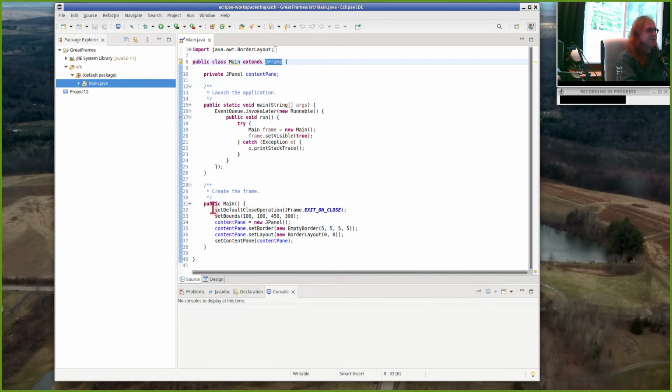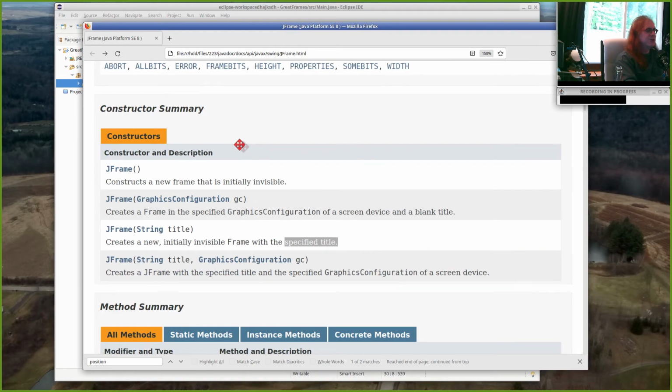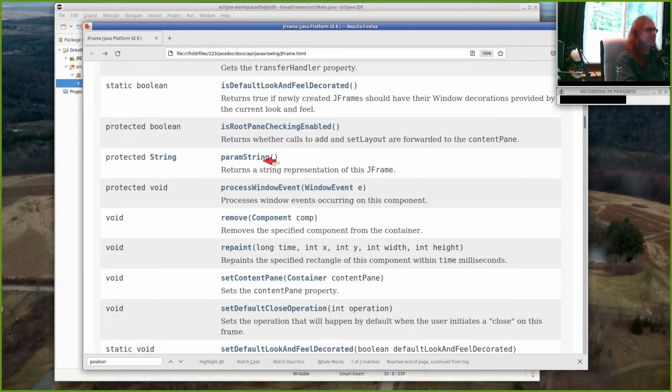Alright, the constructor for main does a few other things. It calls this method called setDefaultCloseOperation, and it passes it a value which is a static field from the class JFrame, and it's called EXIT_ON_CLOSE. And what does that do? Well, that says when you close the window, the program should exit.